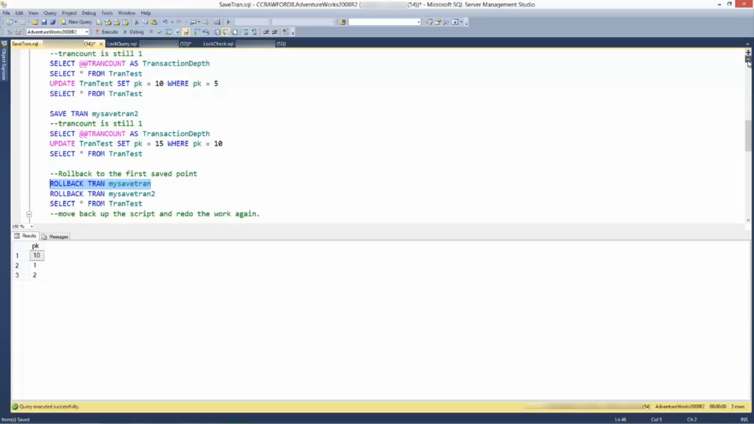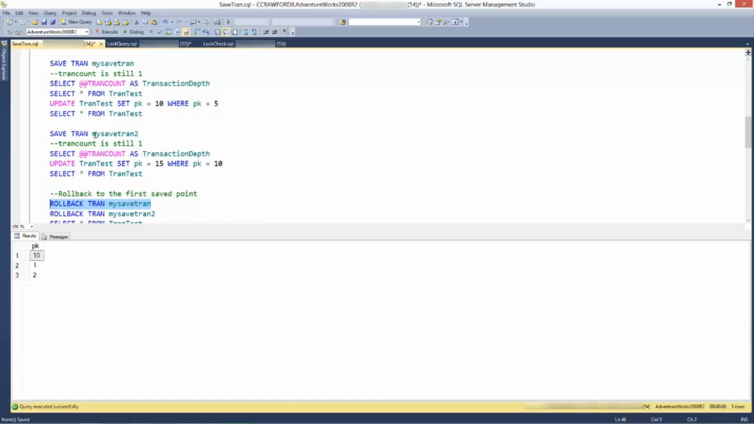Now we can roll back to my save trend as well. My save trend is here. It was before my save trend 2. We've come to this point, which means that all the stuff before it is still there, including this save point. So we can roll back a little bit further. We can step back one more step. When we do that and look at the contents of our table, we can see that we are back to the point my save trend.